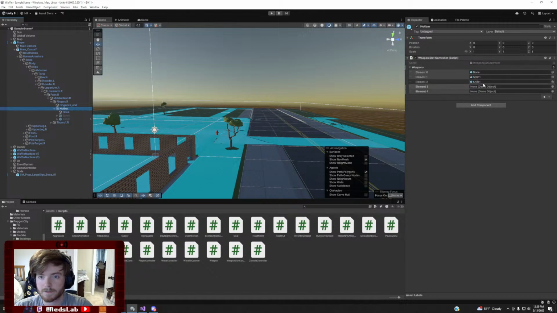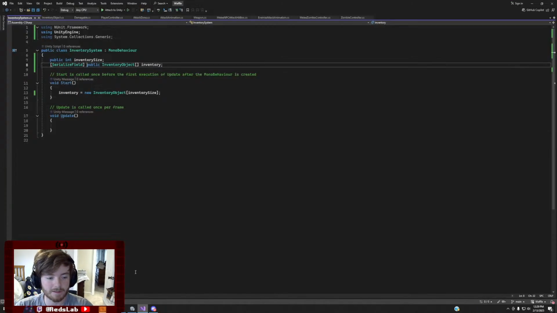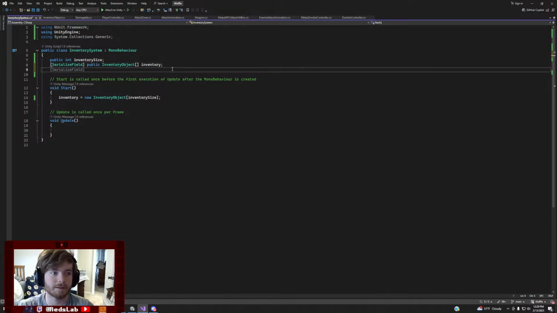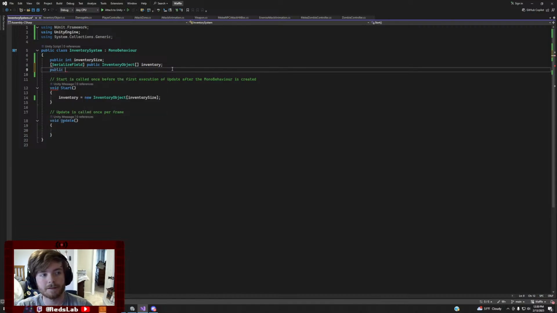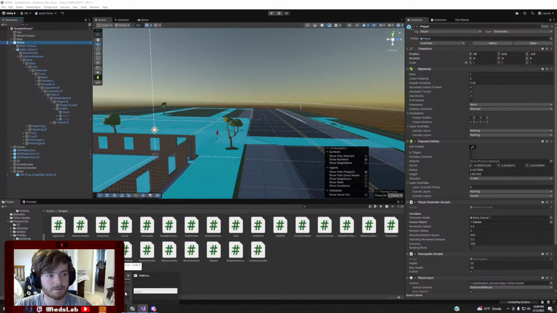So weapon slot controller, these are the weapons. So we definitely need access to that. We're going to need access to our hotbar. So a public game object hotbar, like so. And our hotbar is simply going to tie us to that weapon slot controller. So maybe it's time to rework that as well.